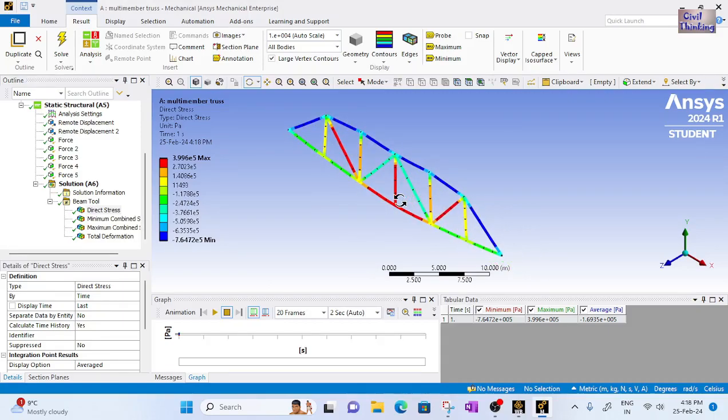When you click on direct stress, here you can see these are the stresses, right? So what is the stress? Now the maximum stresses are here. You can see the maximum stress is 3.99 times 10 to the power 5 Pascal, and the minimum is minus 7.64, right? They are the top members and the side members. Now the negative means these blue members are in compression, and positive means these members are in tension.